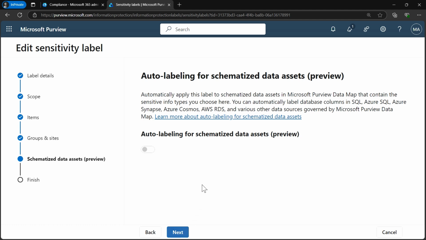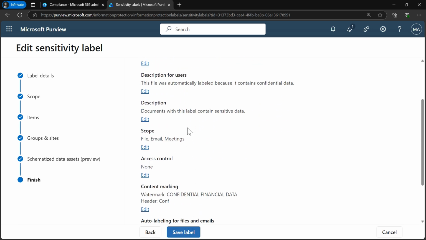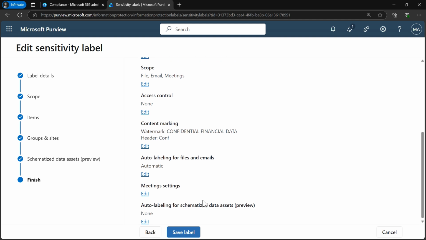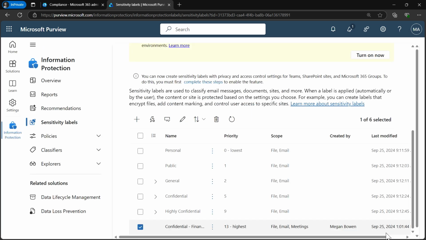Once I'm happy with that, I could also look into auto labeling and schematize the data asset. Once I'm done with all of this, I check if I'm happy with all the content, and I could save the label. Well, I'm going to just keep it the way it is. I'm going to cancel all this. I'm not going to apply it at the moment.